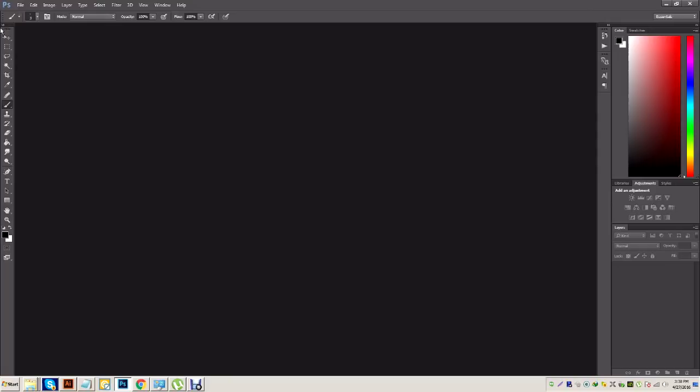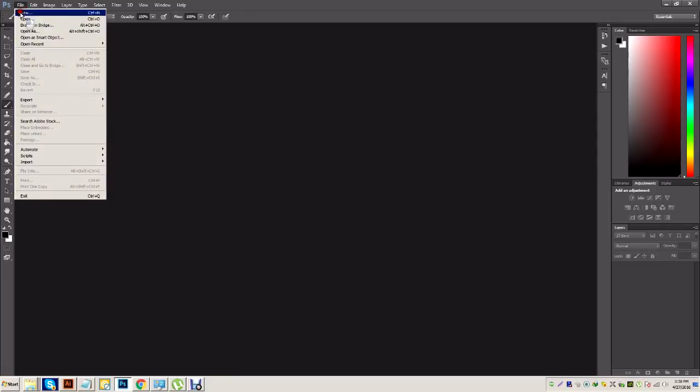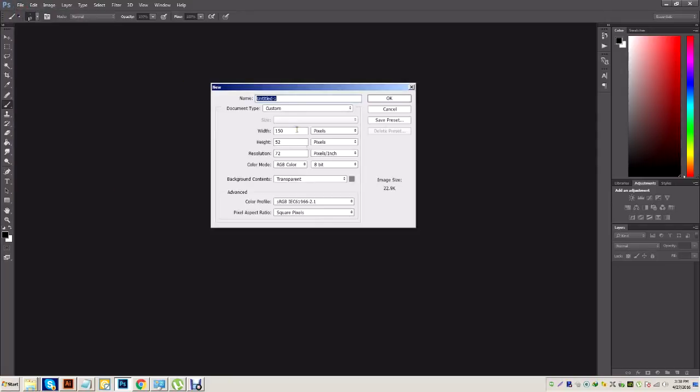So like first, usually when you make a user bar you use these dimensions, but for some people it's kind of hard to work in it. So we're gonna double it. I'm gonna work with 300 by 104.